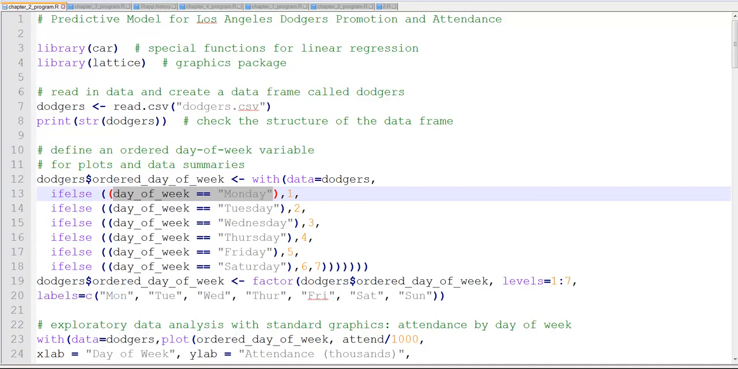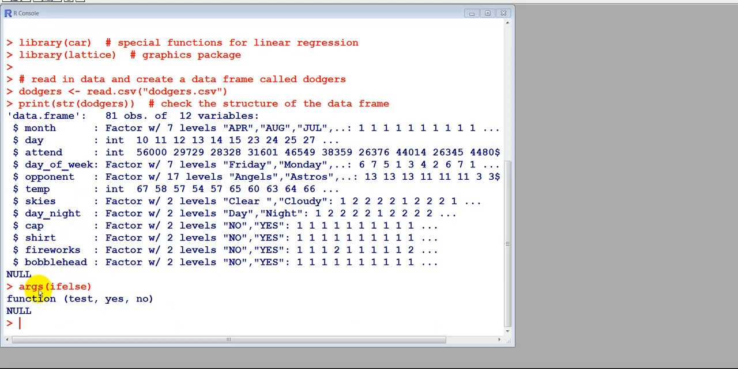Okay, so let's try and examine this code a little bit further. First of all, I think it's a good idea to look at args if else, and that tells you if else takes some arguments, and this tells you what they're called in the definition of if else. So they're called tests. So the test is whether something is true or not, and if it's true, whatever you put in here will happen, and if it's not true, whatever you put in here will happen.